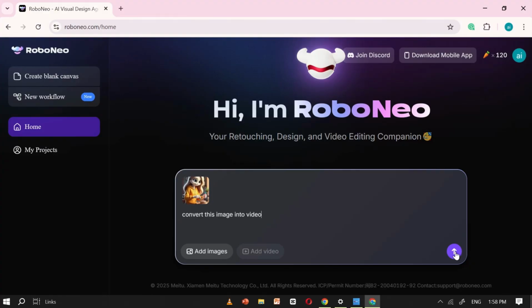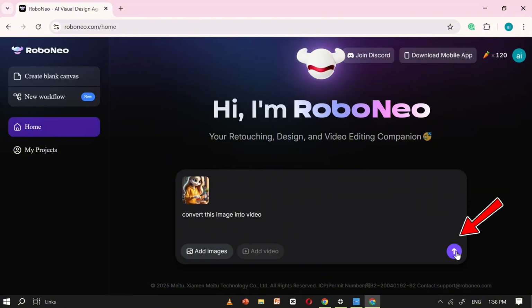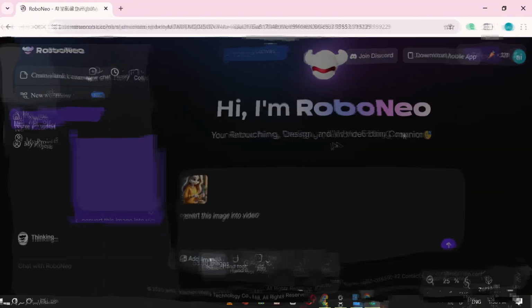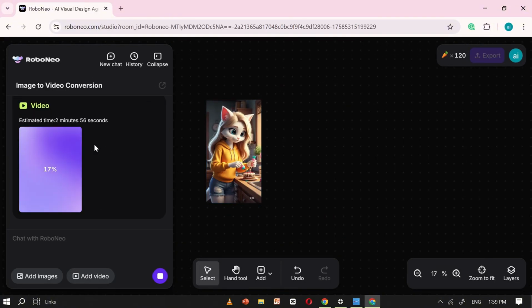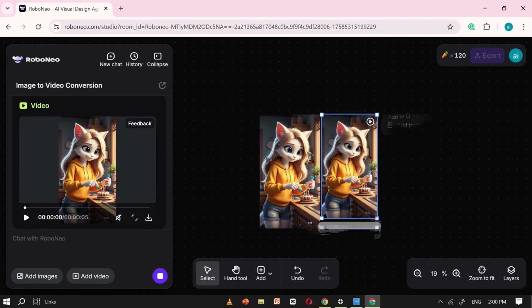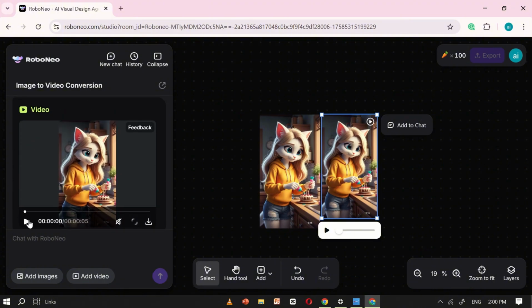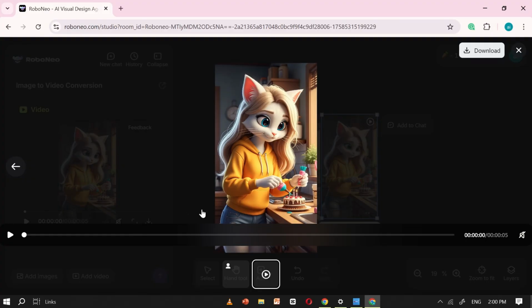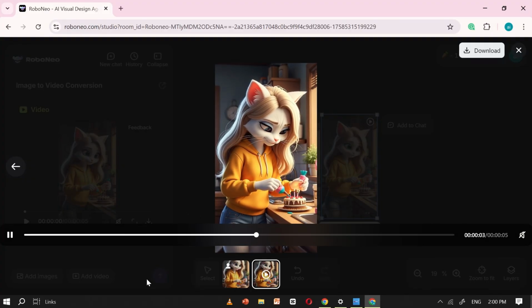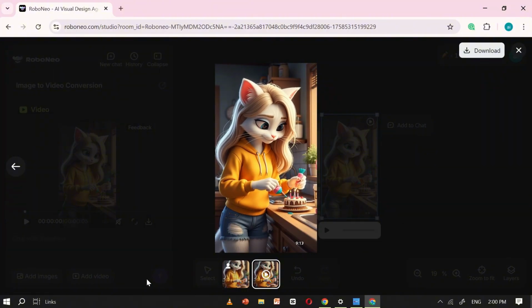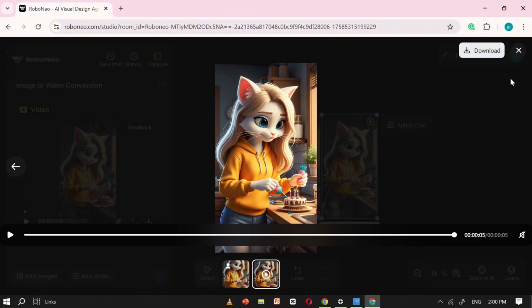Once everything is ready, just click Generate. RoboNeo AI will start processing your image and your prompt, and within a few seconds, your image will come to life as a video. As you can see, the image has been successfully converted into a video. With one account, you can generate up to 5 videos.